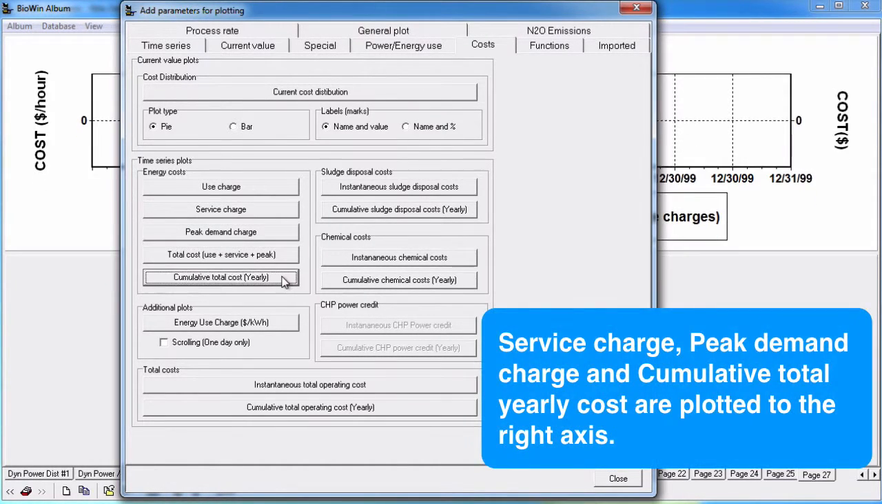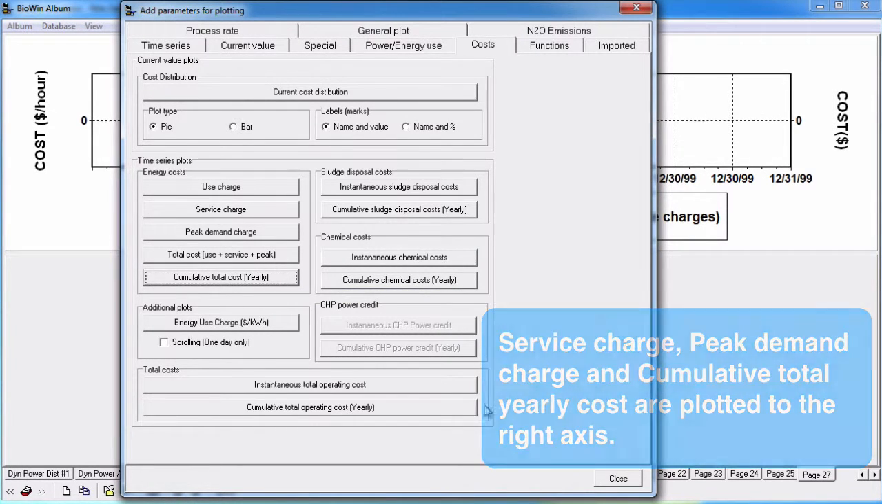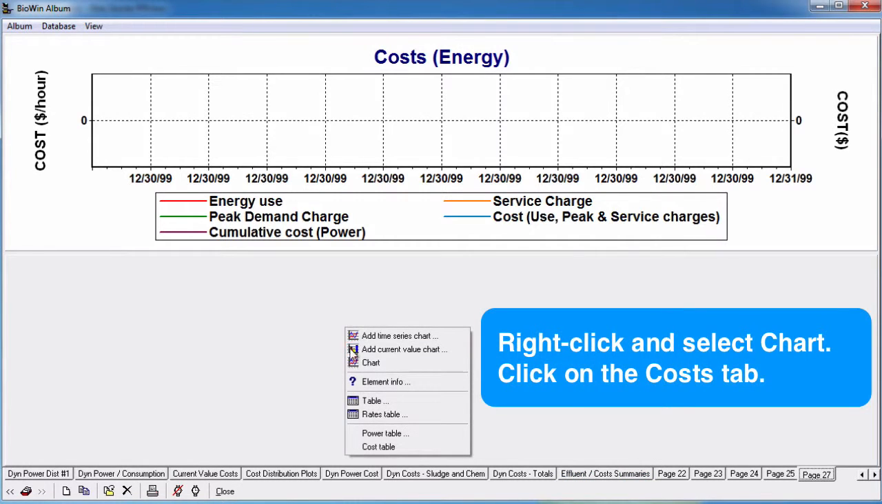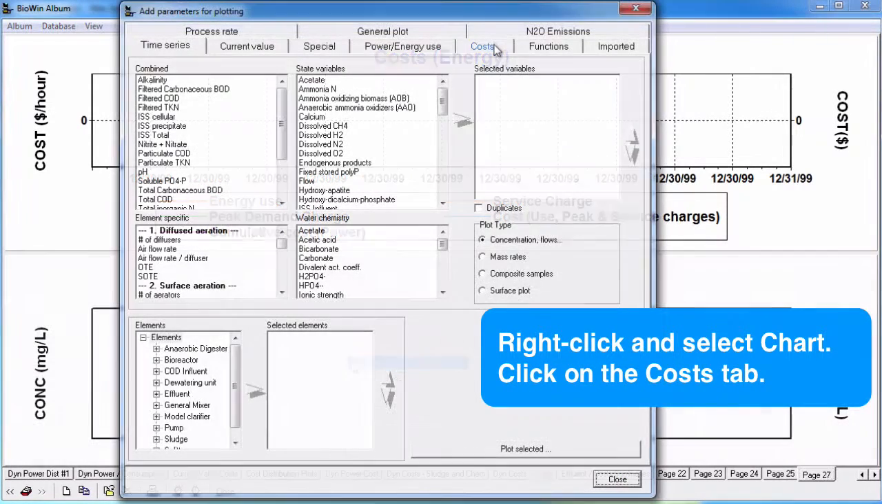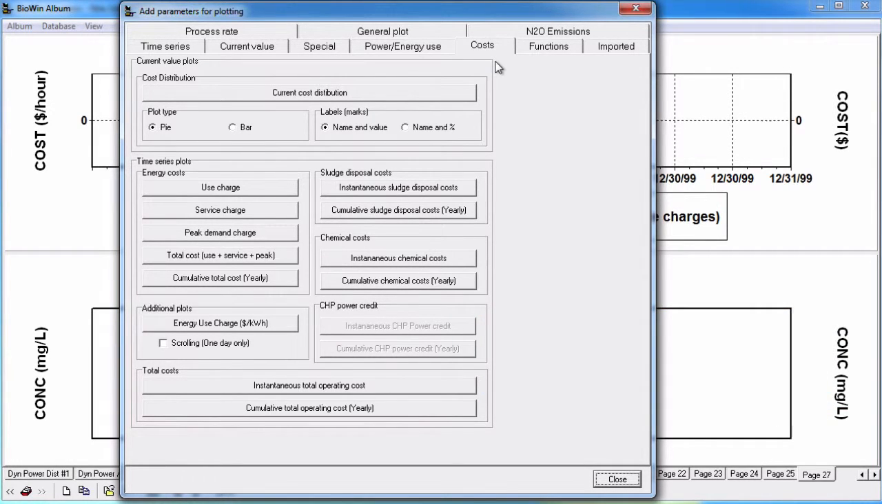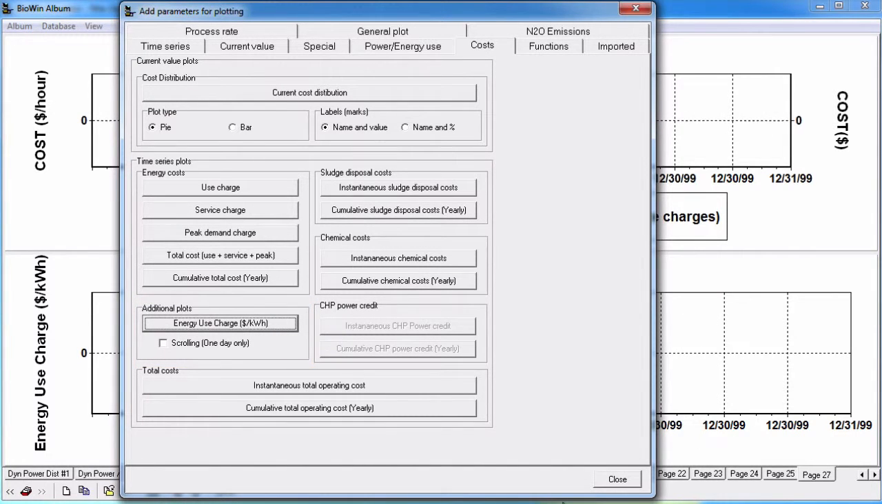The service charge, peak demand charge, and cumulative yearly costs get plotted to the right axis. Click Close to exit the dialog. In the bottom pane, let's generate the energy use charge plot. Right-click and select Chart from the menu. Click on the Costs tab. In the time series plots group under additional plots, click the Energy Use Charge button. Click Close to exit the dialog.